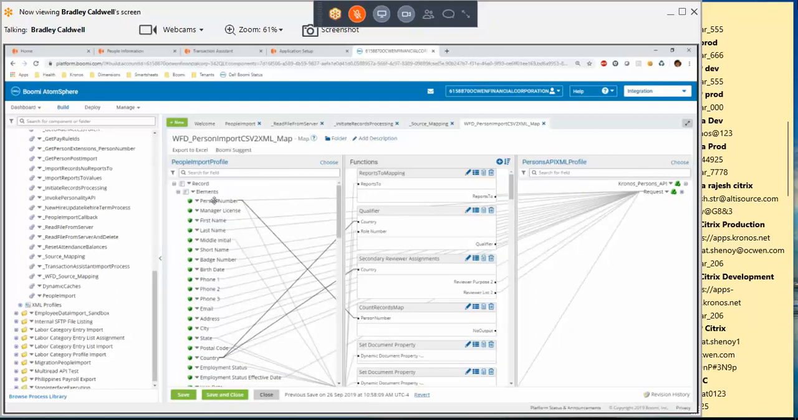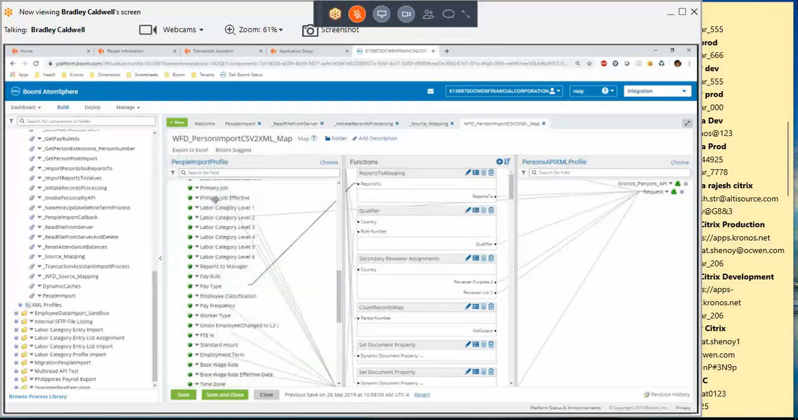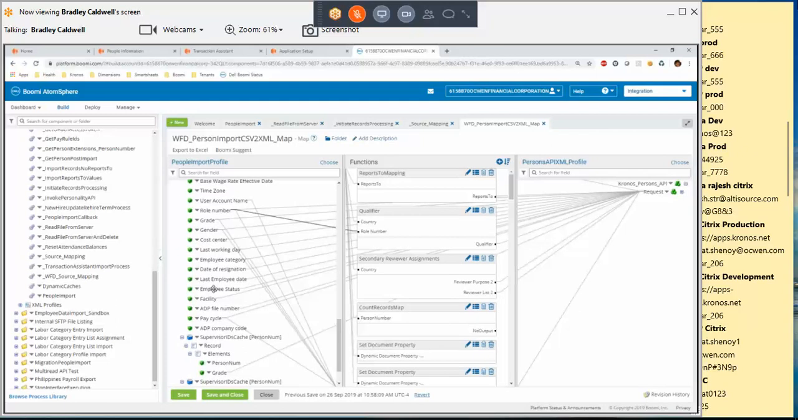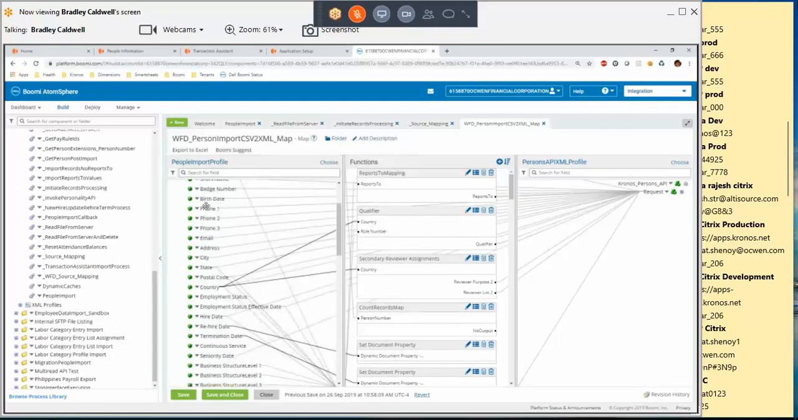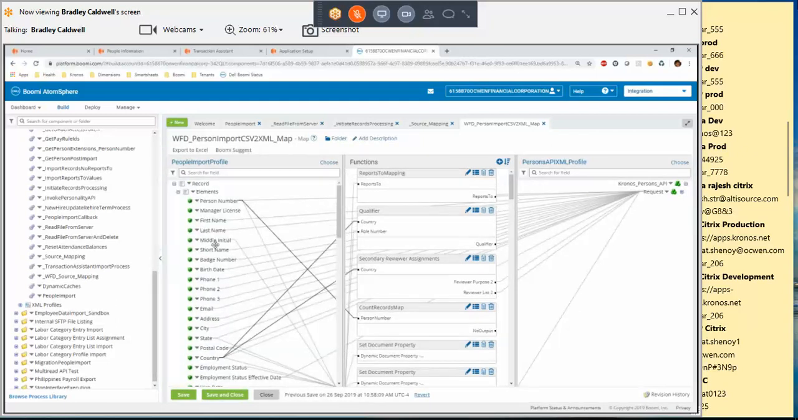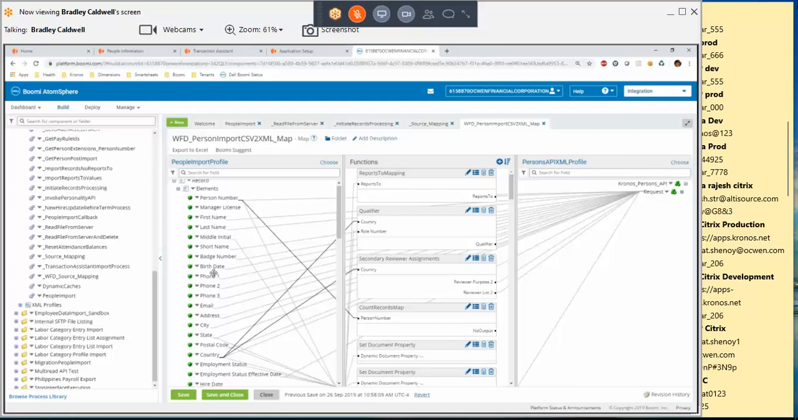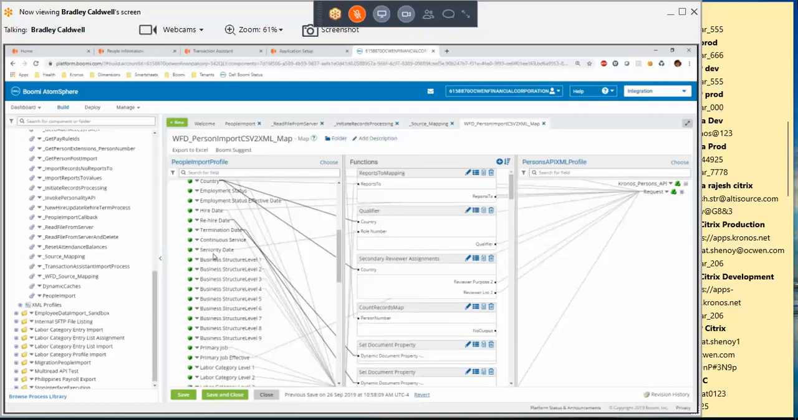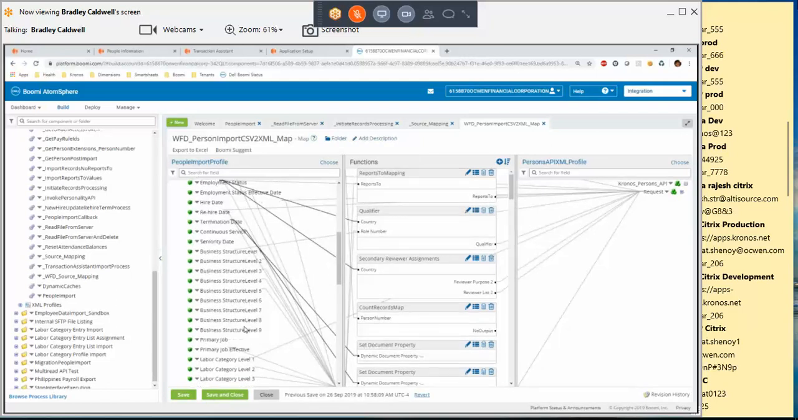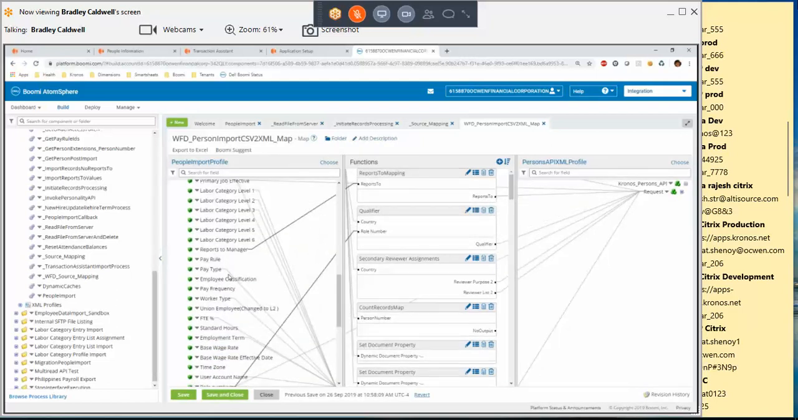On the left here, this is the person import file format, right? Each one of these fields is one of the fields, and they are in order for the data that we're sending in the employee file, starting with person number, there's a manager license field, their name information, all of their demographic info, and then a couple things with the business structure or labor category and some of your custom data fields in here.